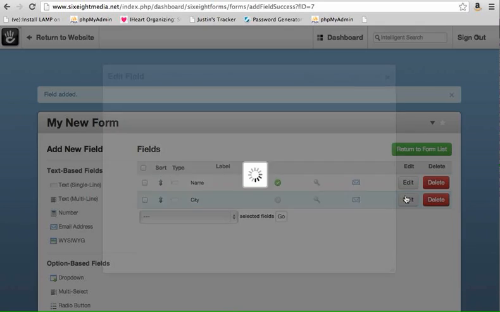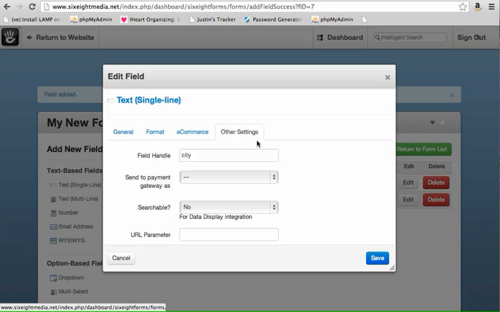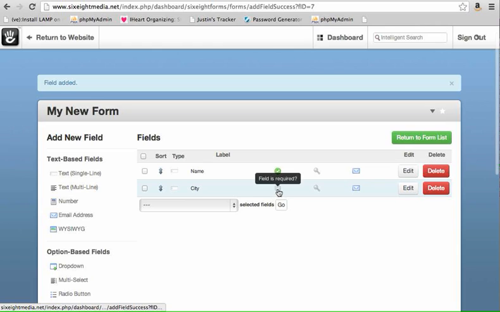Now you can go in and edit all of the various properties of this field by clicking the edit button. But you can also specify some basic changes from the table itself, including whether or not the field is required, whether or not it's searchable if you're using data display integration, and whether or not it's included in email notifications. We're going to make this field required as well, but leave the other options as is.